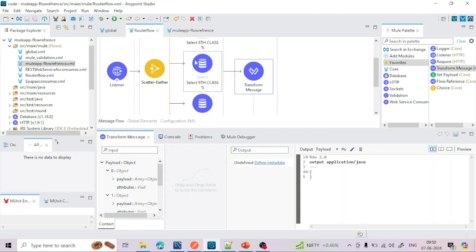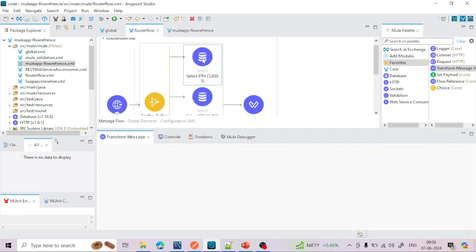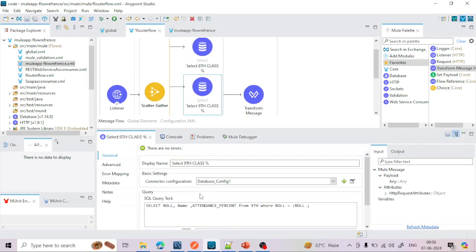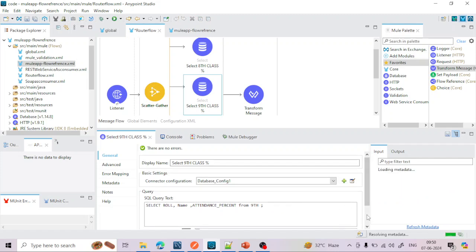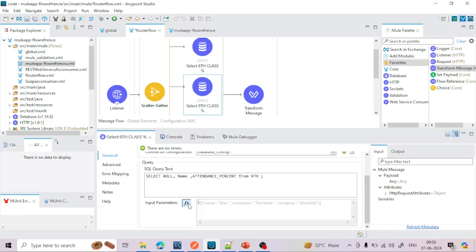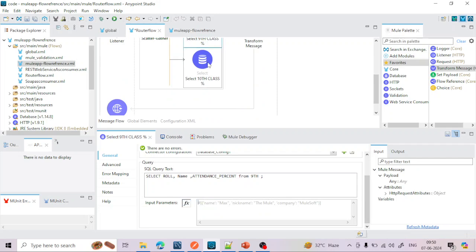Okay, first let's modify the insert. Earlier I was fetching for one particular roll number, but I don't need that for a particular roll number. I want the whole class report. So let's modify all three flows. Similarly, let's modify for the 9th class. I don't need a particular roll number, so let me modify this, and this also. Okay, now let's modify for the class 10th.